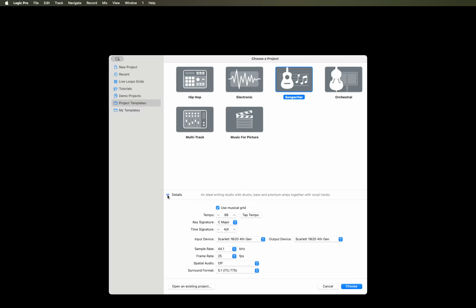Now, if this says collapse, you're probably not going to see the stuff that follows as we VO right. So you want to VO space on this and get it to say expand. Now, as we VO right, we're going to see a description of what's in the template. Details. An ideal writing studio with drums, bass and premium amps together with vocal tracks. And then as we VO right, we're going to see some parameters for the project we're creating. Use musical grid, checkbox. So musical grid means that the project's going to be in bars and beats instead of being in minutes and seconds.